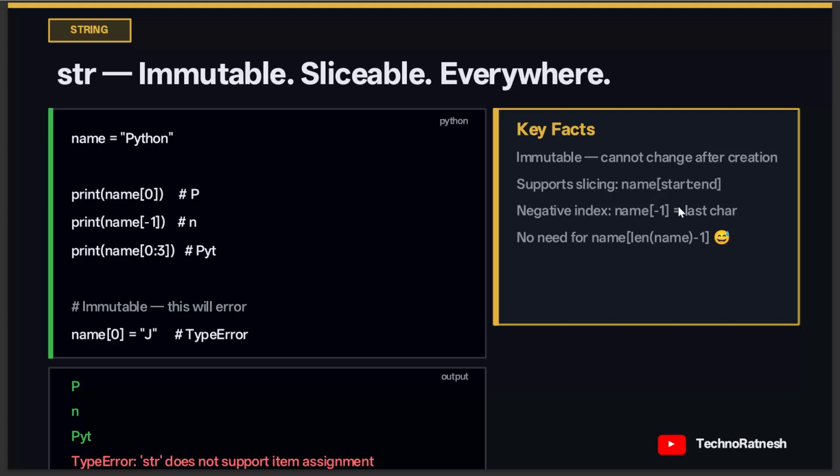Like in Java, in Python, strings are immutable. Once created, you cannot change them. Strings support slicing, which we already saw in the last video. One thing which is very helpful for us is negative indexing. Now, name[-1] gives you the last character in the string, which was a big headache in Java or C++.